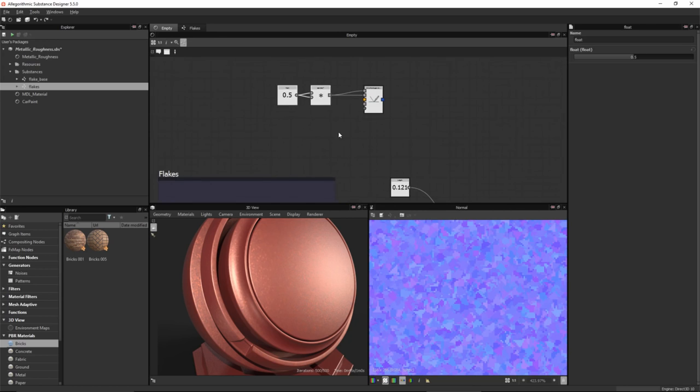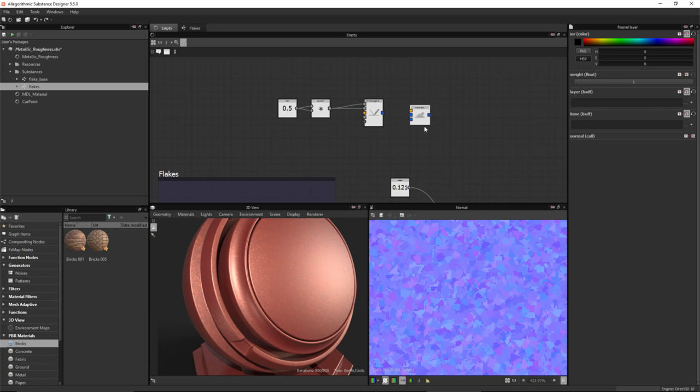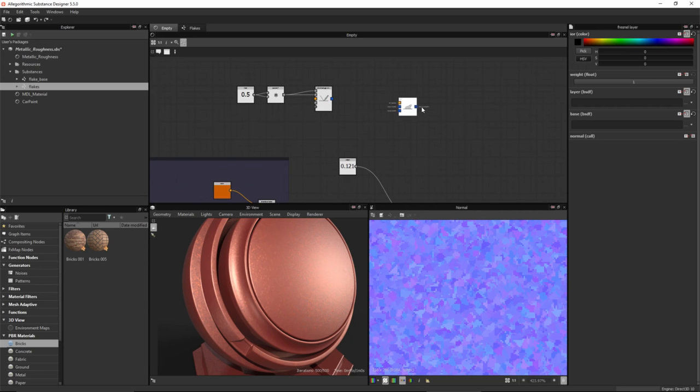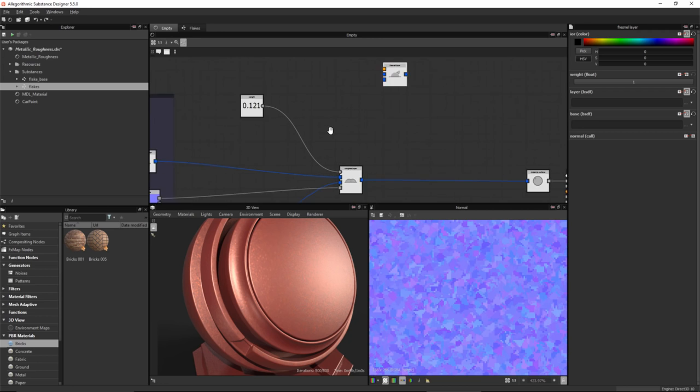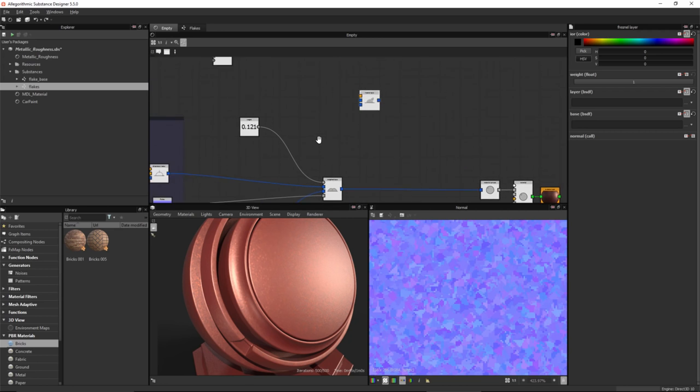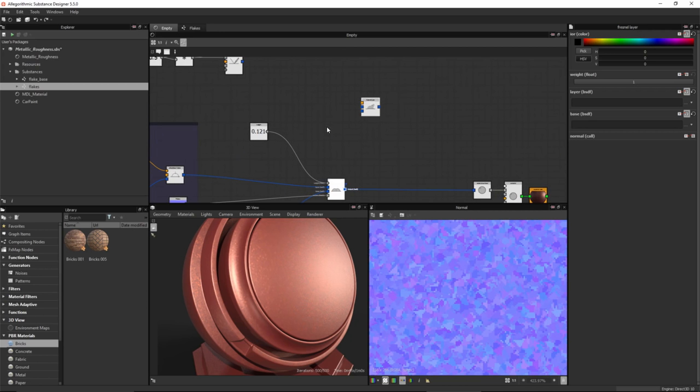So we have that. And now I'm going to hit my space bar and I'm going to grab a Fresnel layer. And we'll pull this guy down here just a bit. So we're going to grab here for our base, in this case, the mix here that we've been working on. So again, we're just adding layers up. We've got base paint and flakes. So that's going to be kind of the base.